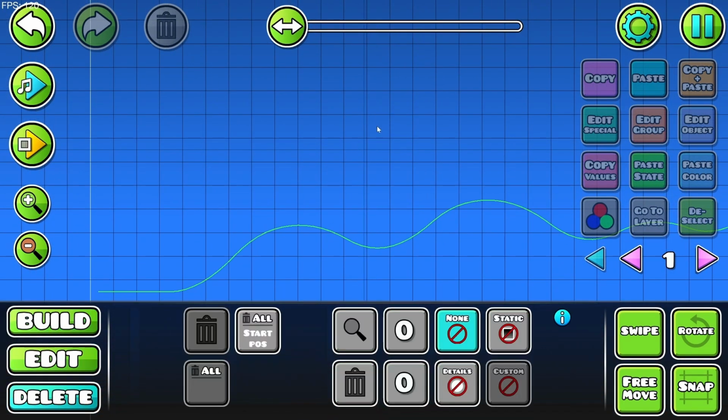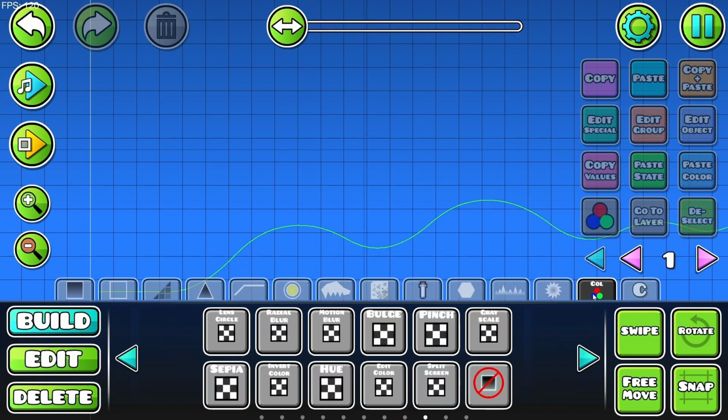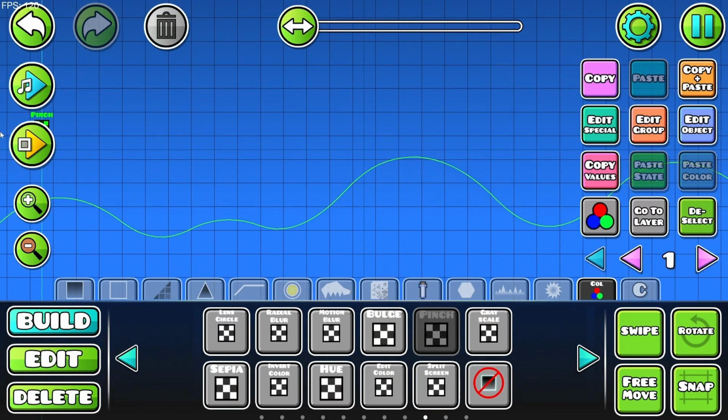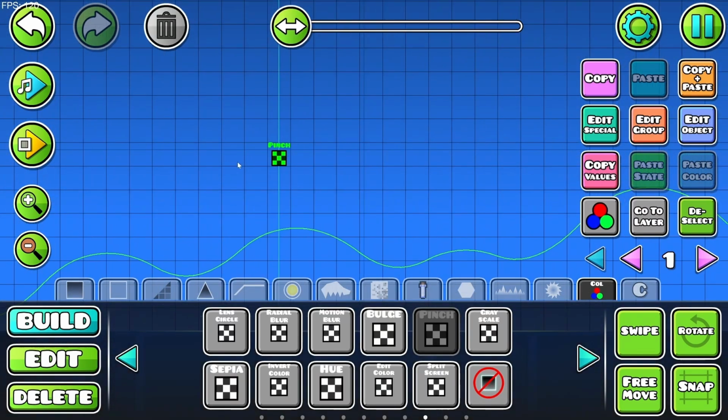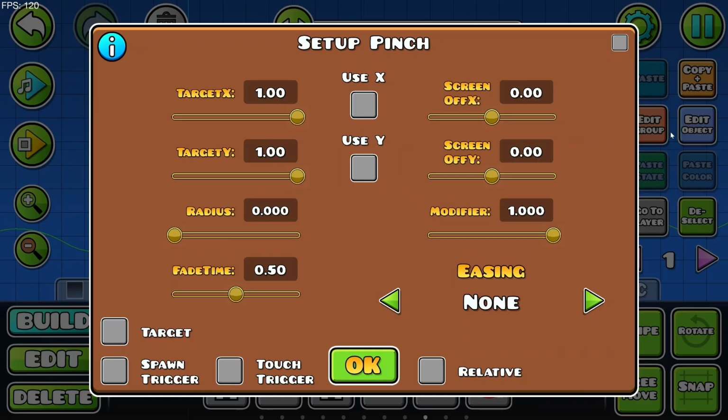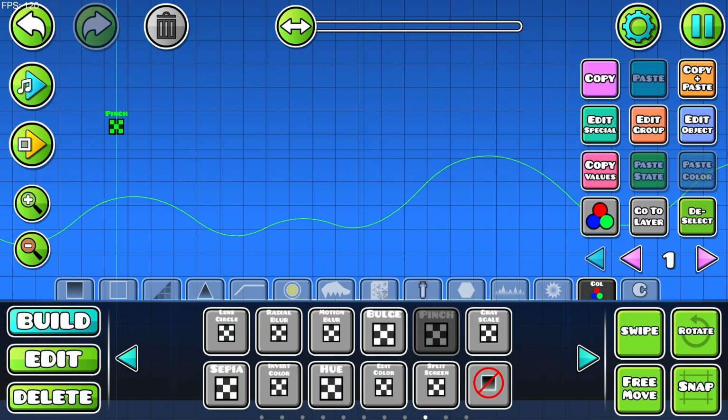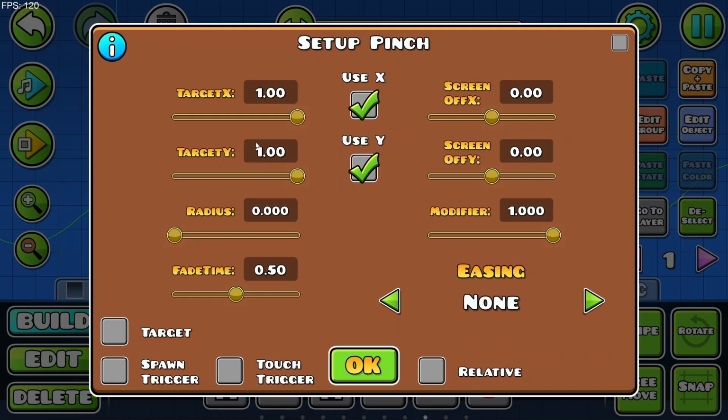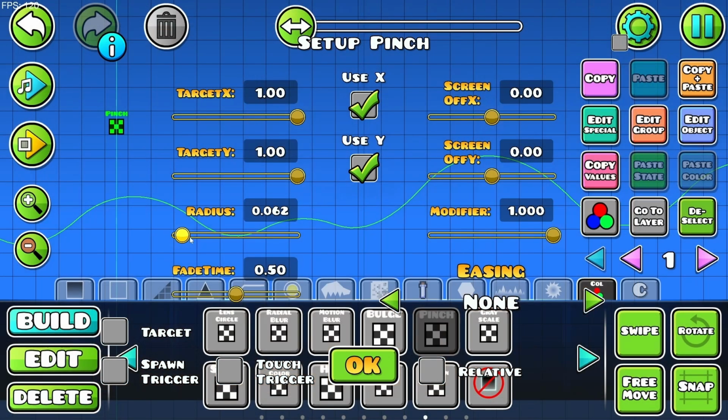Next trigger, we have the pinch trigger. If we go forward, it does nothing yet. So if we edit object, we enable use X and use Y. Does it work? No, it doesn't. If we edit the object again, we can see why. There's no radius, and there we go.